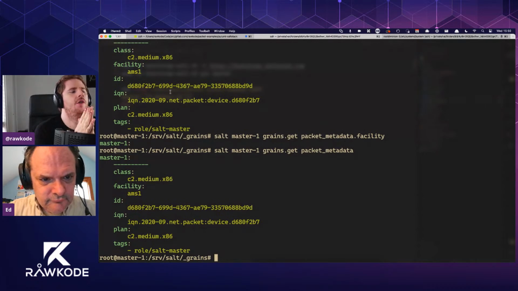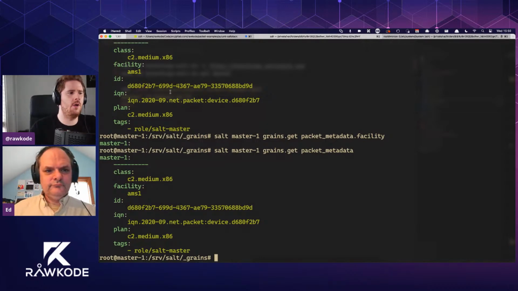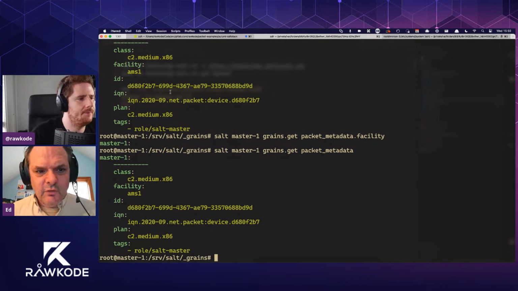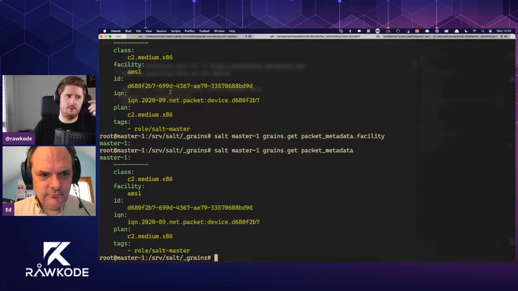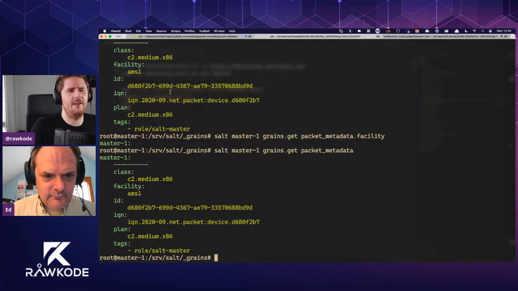So we can use those grains if we wish to target things with commands. So we could say, for instance, do this command on all hosts in AMS1. Yes. Yeah, I think so.